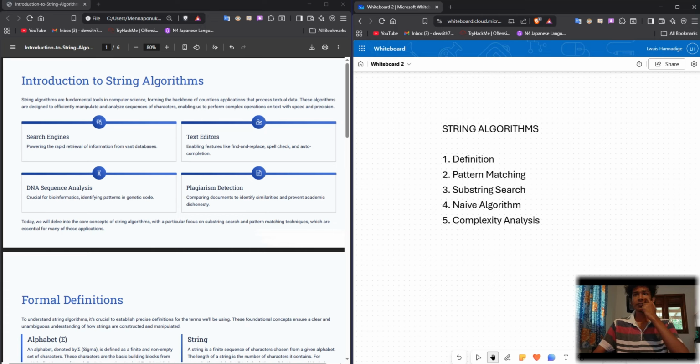By the end of this video, you will understand what a string algorithm is, what pattern matching means, the formal definition of the substring search problem, the key terminologies such as text, pattern and match, and finally we will analyze the naive string search algorithm with its time complexity. String processing is fundamental in areas such as DNA sequence analysis. So today we first understand the definition. Next we'll go to pattern matching, substring search, the naive algorithm, and the complexity analysis.